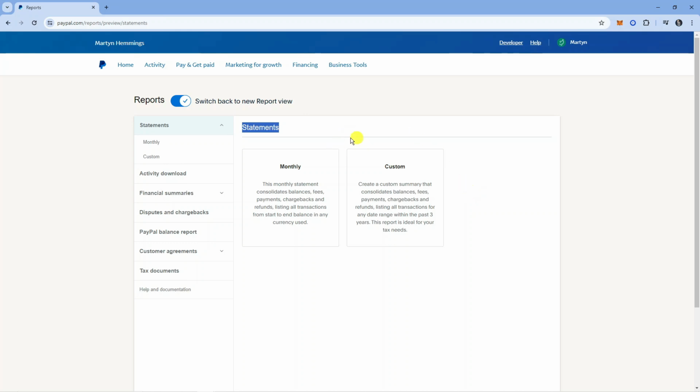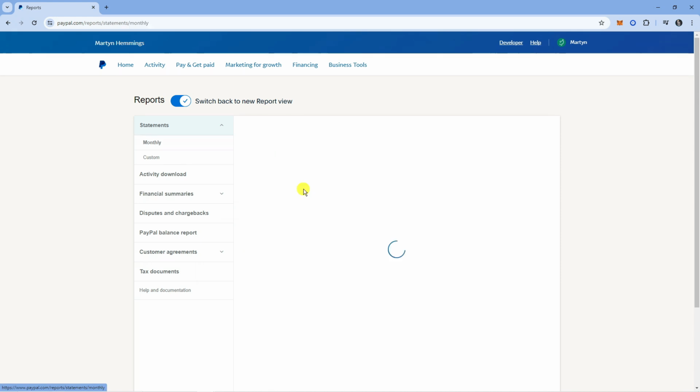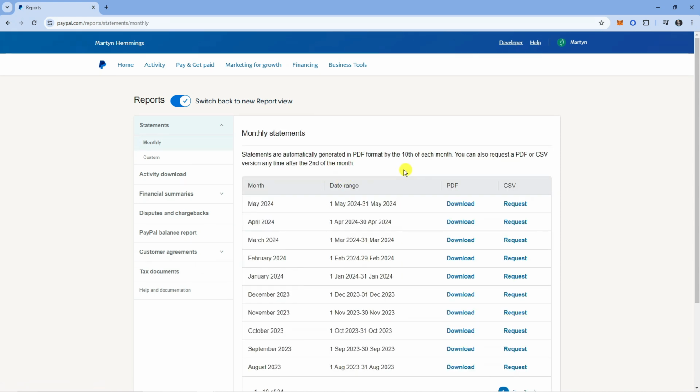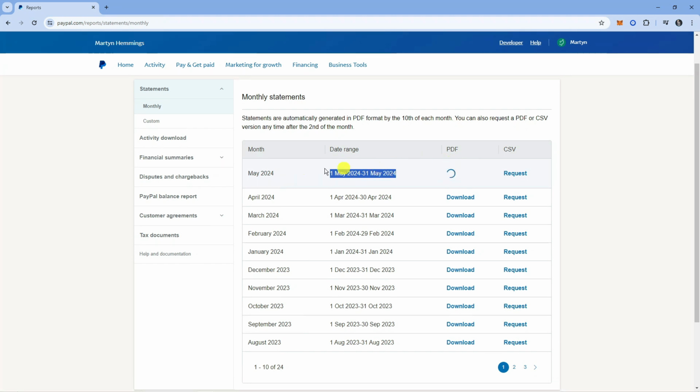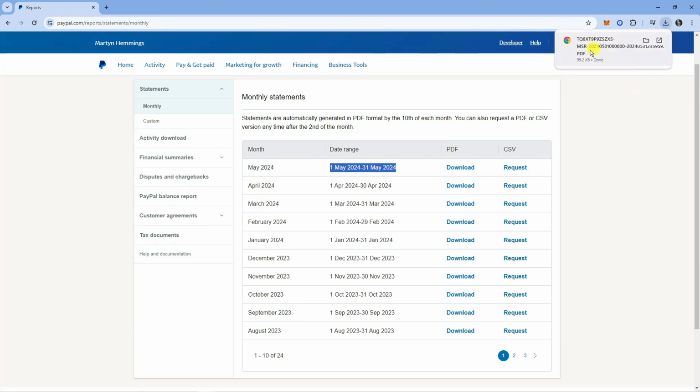However, to download just like a monthly statement, just go ahead and select monthly from here, and what it's going to do is list every month, as you can see. So for example, May 2024, and it's going to give you the date range just here. And what you can do is download this in a PDF file format, or you can request a CSV file anytime after the second of the month. So if we just go ahead and click download, so I'm going to click download onto May statement. So it's going to download this here.